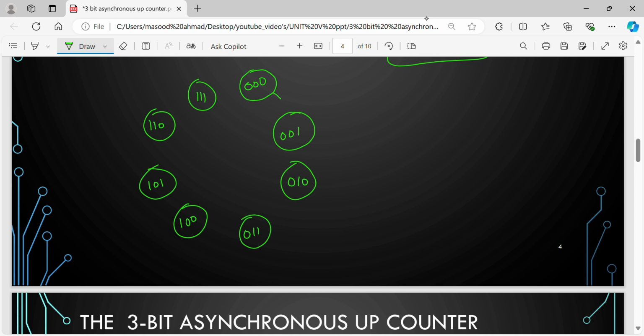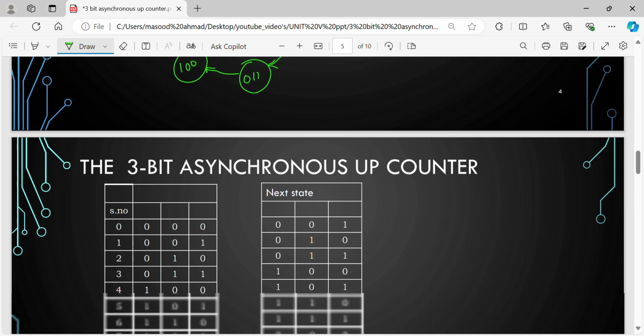000, 001, 010, 011, 100, 101, 110, 111. So from here to here, it will move from one state to the other state. This is what is known as the state diagram. Whether it's synchronous or asynchronous doesn't matter. This is your state diagram, which we know already.